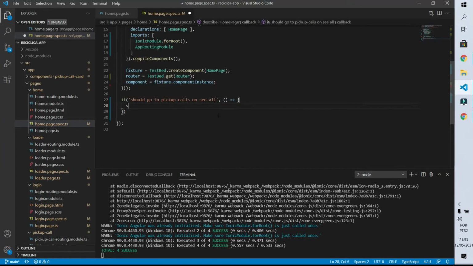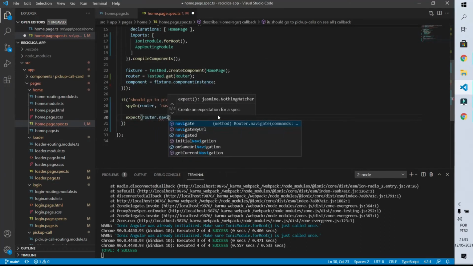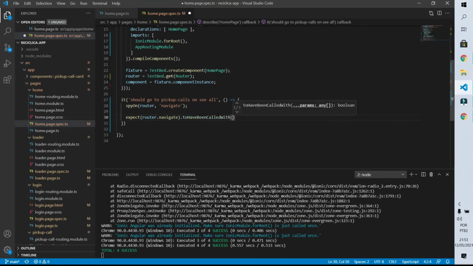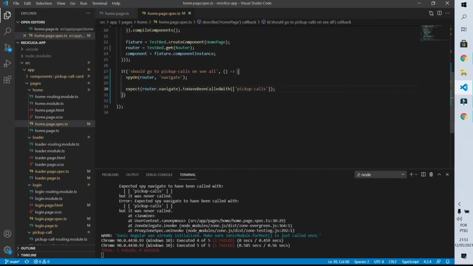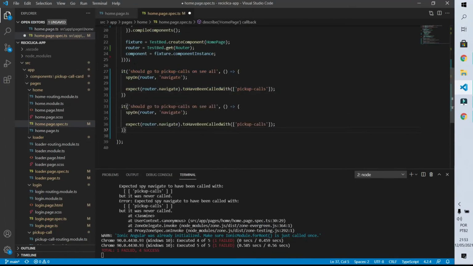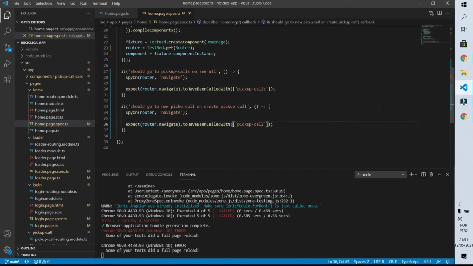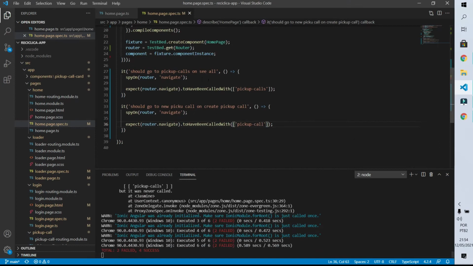I will spy on that router object, and on that object I will spy the navigate function. What I'm going to do now is expect that the router.navigate has been called with an array containing the string pickup calls. Okay, what I'm going to do is to copy and paste this test here, as it's kind of the same thing. It should go to the create new pickup call page on the create pickup call button. Here you have to navigate to the pickup call in the singular. I'll save it, and obviously we'll see that these two tests fail, and they fail because I didn't actually create the call.